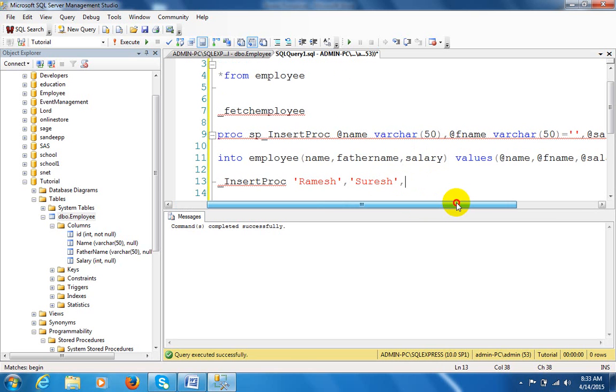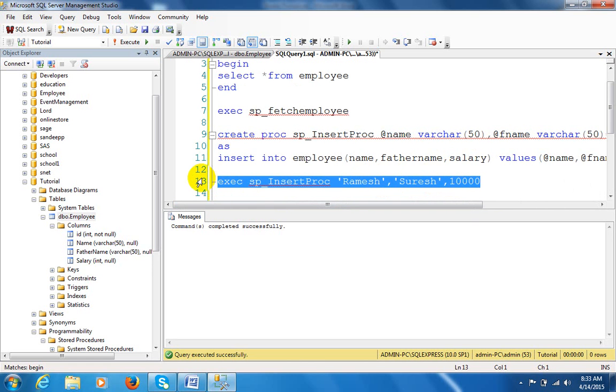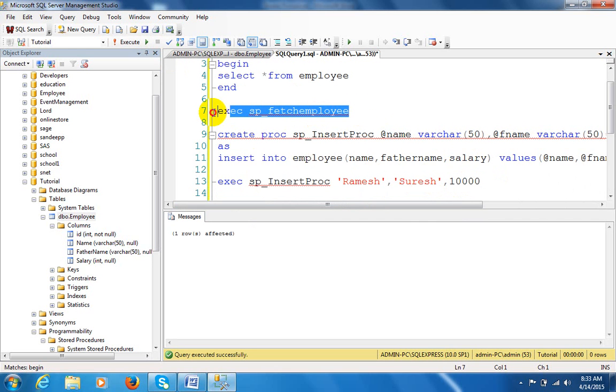Okay, third parameter is the salary. I am writing here 10,000. Fine. If I execute this procedure, you get the result 1 row affected. It means that your record has been inserted successfully. To check that data is inserted or not, let me execute the exec sp fetch employee. It's my last created procedure, and execute.